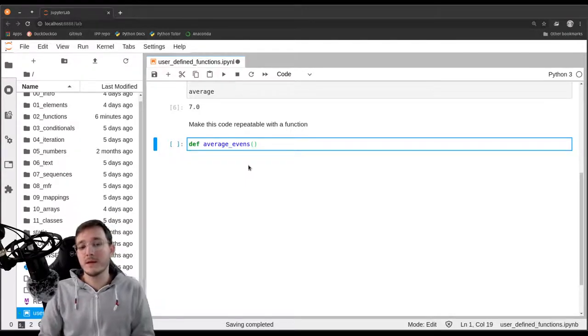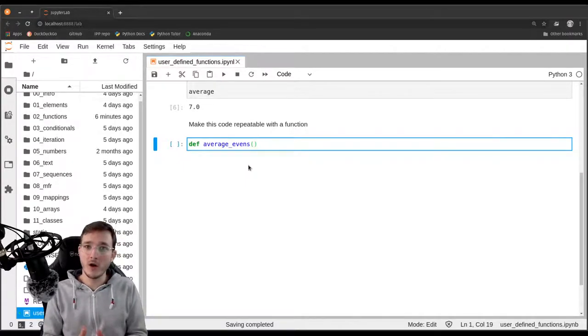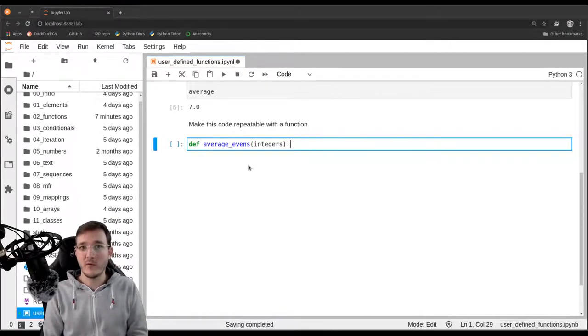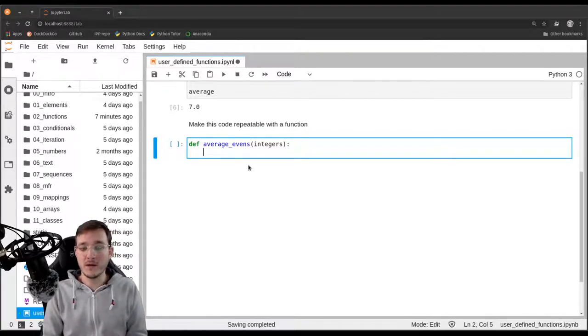The function takes parameters as input. So we write parentheses. These parentheses are not the call operator to call the function, but are just parentheses that define the parameters the function takes. And this function for now will only take one parameter, and let's call it for now integers. We will change that in a future video as well when we learn about new concepts. And then we end the line with a colon, and we learned before that ending a line with a colon means the next line will be indented by four spaces.